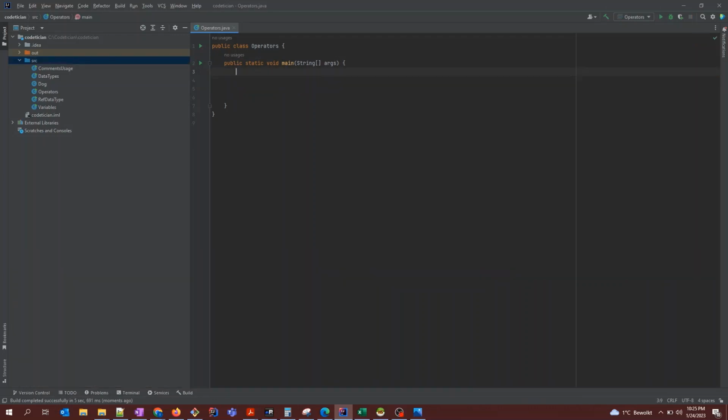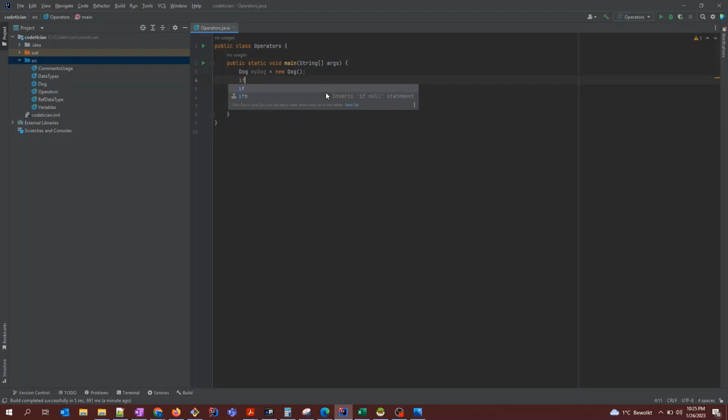Now the last operator is the instanceof operator. What does it do? It tells you whether an object is an instance of a particular class or not. So for that, I'm going to use the class Dog that we created during reference data types. So let's say Dog myDog is equal to new Dog. So I've created an object myDog.